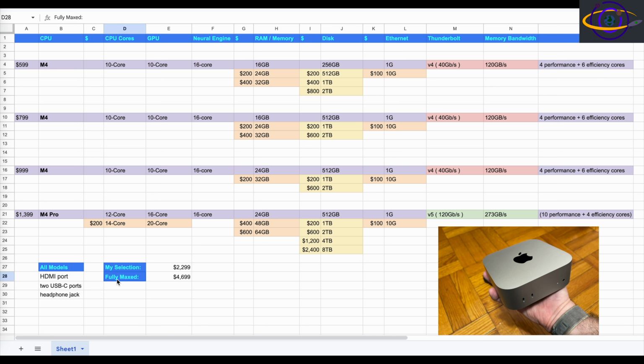So fully maxed, if you max out the CPU, the RAM, the storage, everything, it is going to come out to about $4,699. Now, if you fully max everything out except for storage, that's still going to give you 512 gigs of storage because if you go with M4 Pro, by default you start with 512 gigs. So basically, you're maxing everything out except not having any storage add-ons. That is going to come out to $2,299. This is the one I picked.